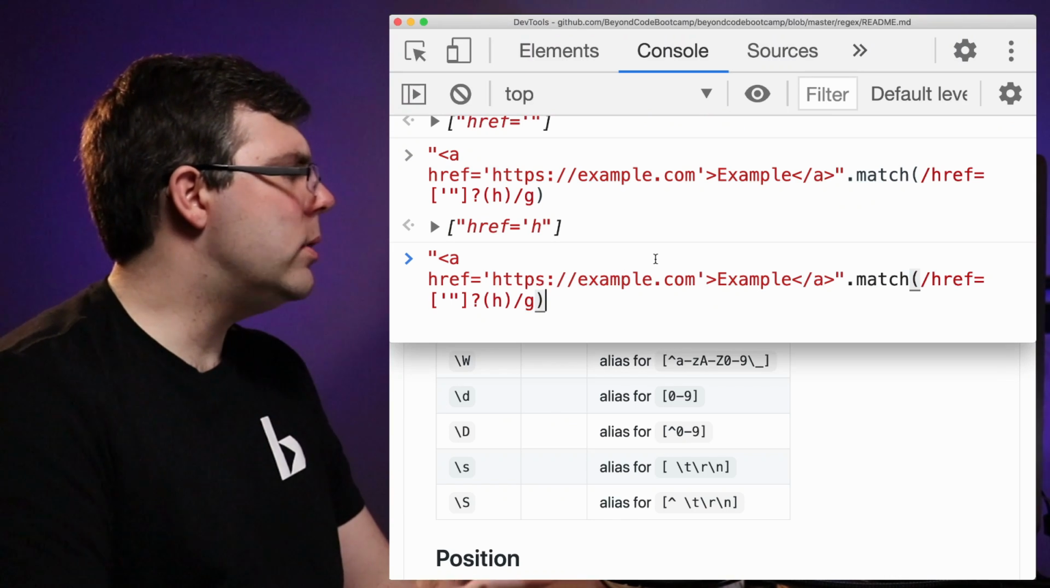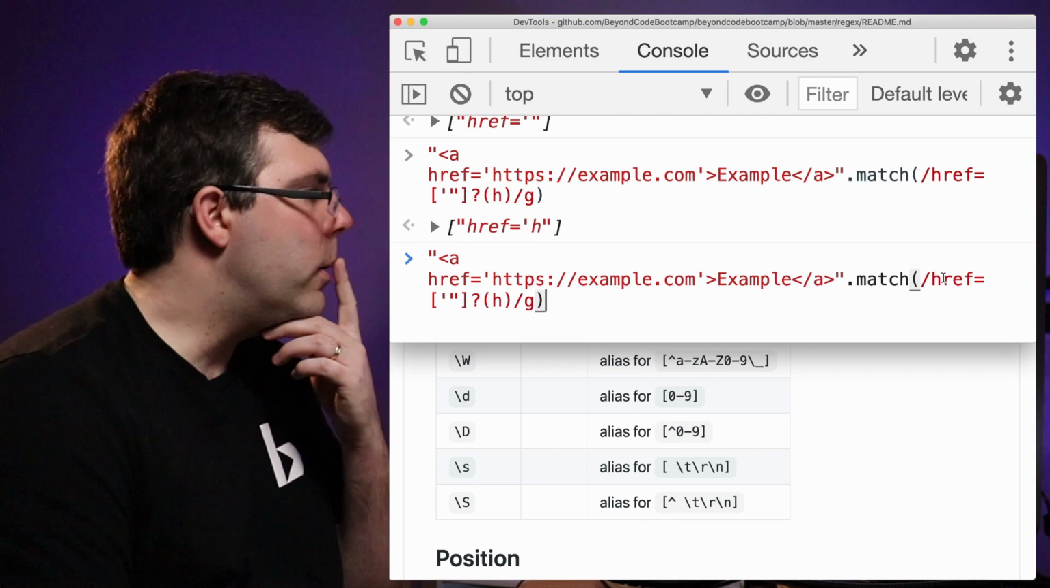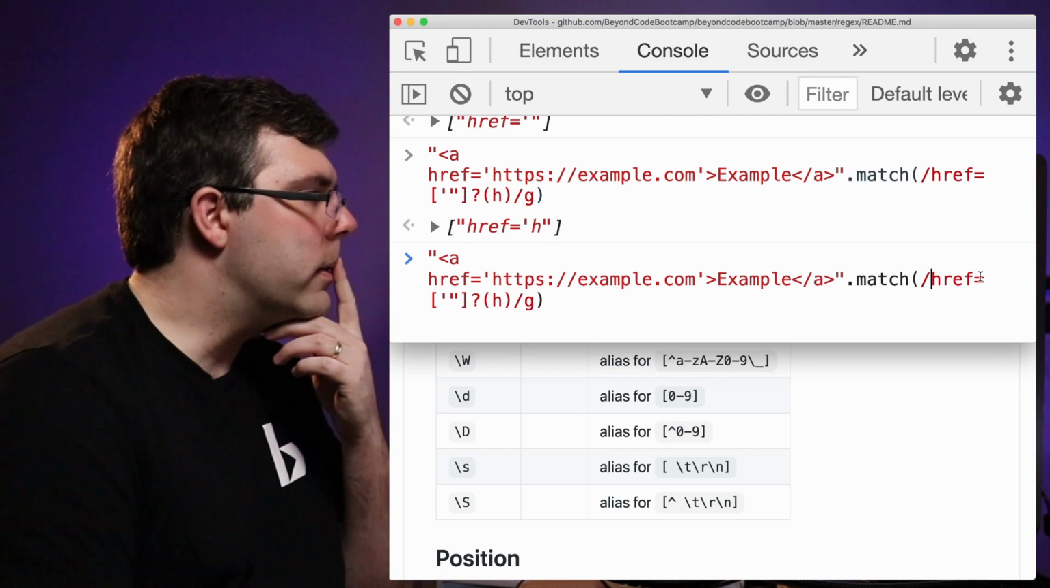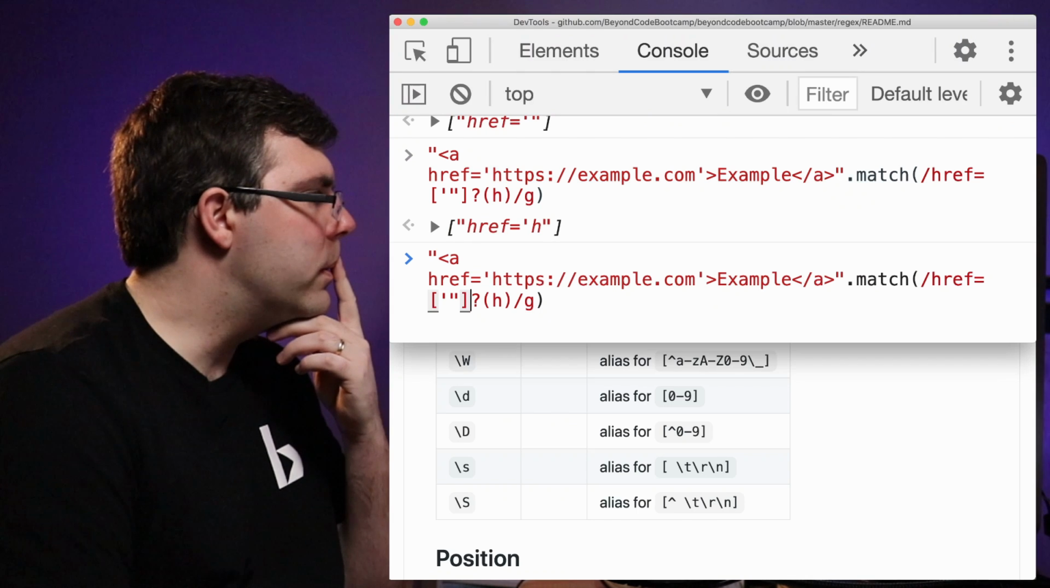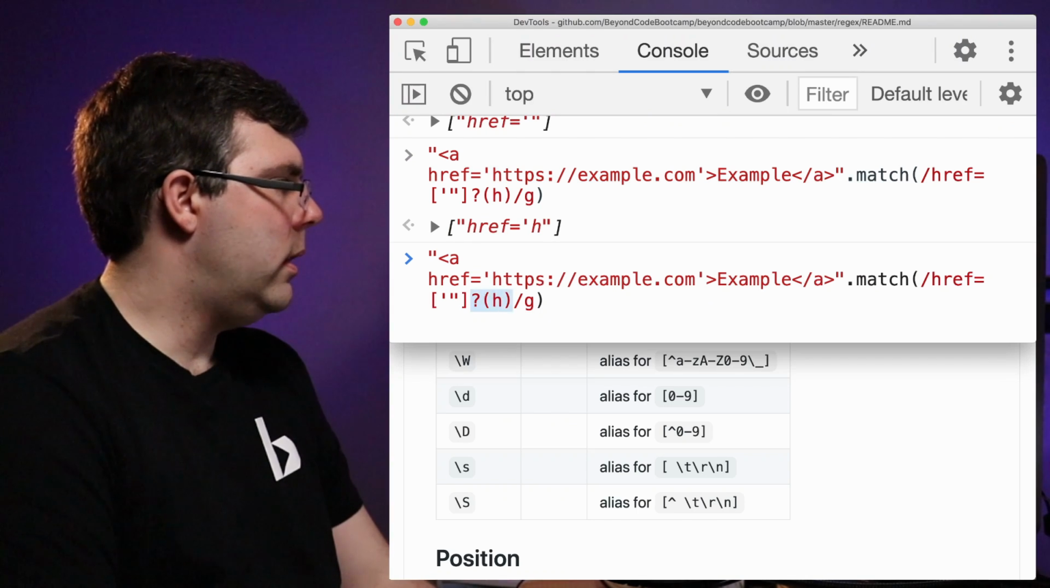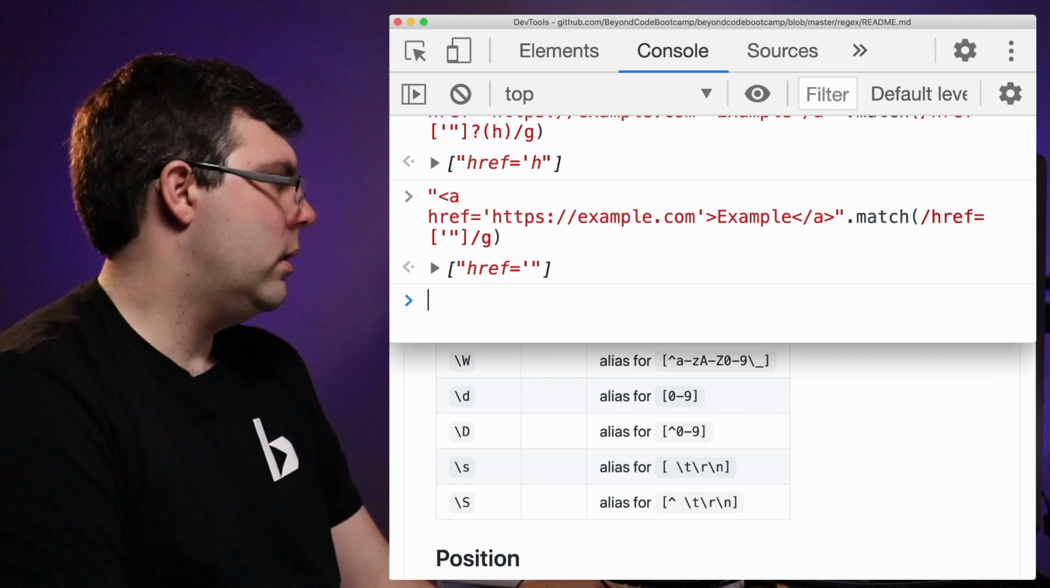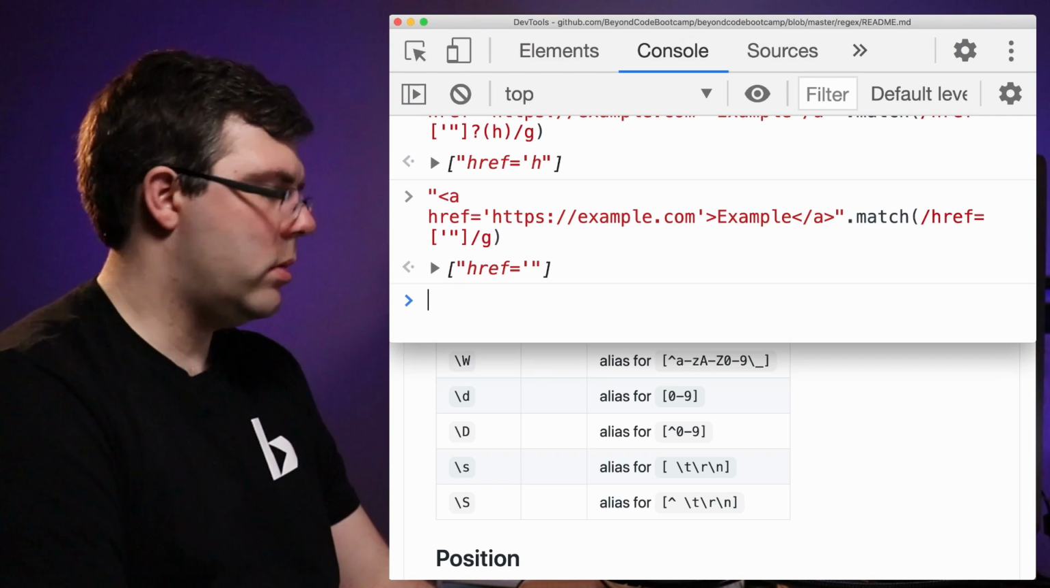I'll just take 2 seconds to myself here. I hope you don't mind, and take a look. So we've got href equals. Let's just go ahead and see what we get up to this point. Okay, we've got one match.